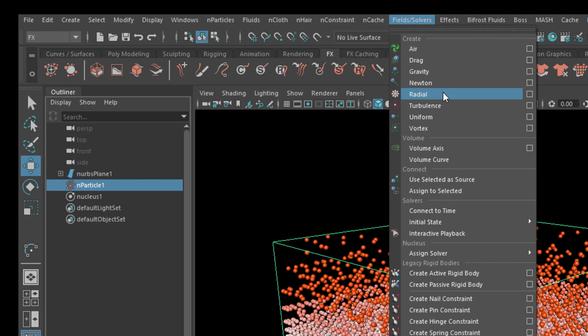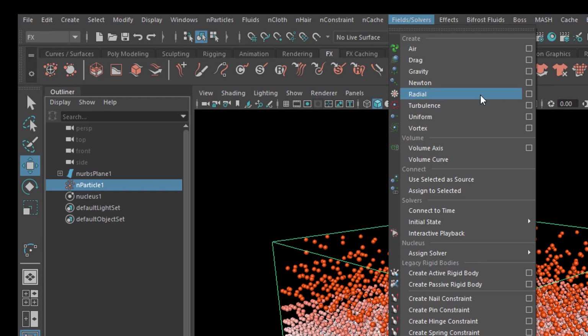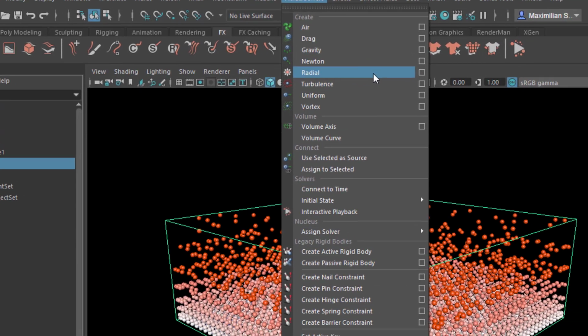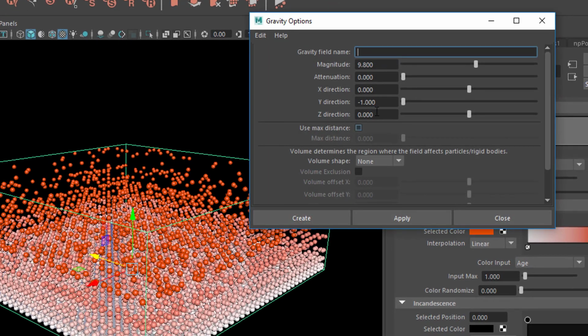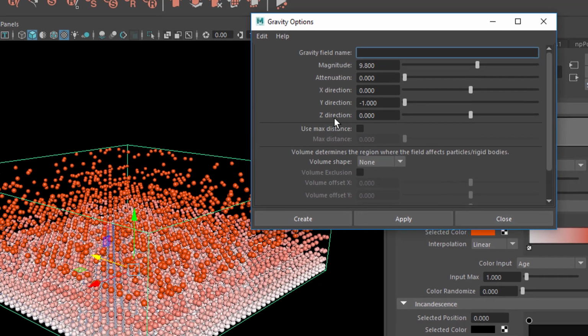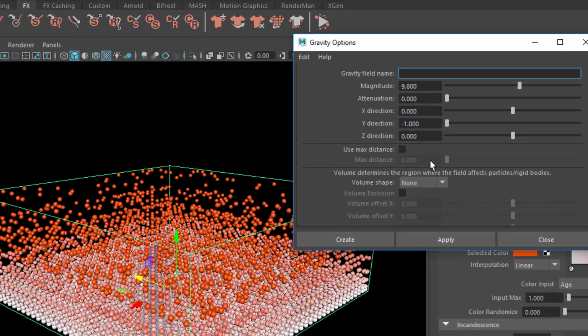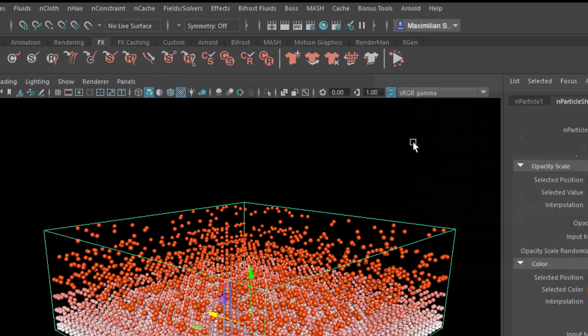What we do now applies to all fields here, the turbulence field as well as the gravity, I guess. Let's have a look actually. Gravity. Yeah, we have attenuation right here as well. And the attenuation for a gravity field is by default set to 0. And that means that the influence of that field is the same all over the whole place.